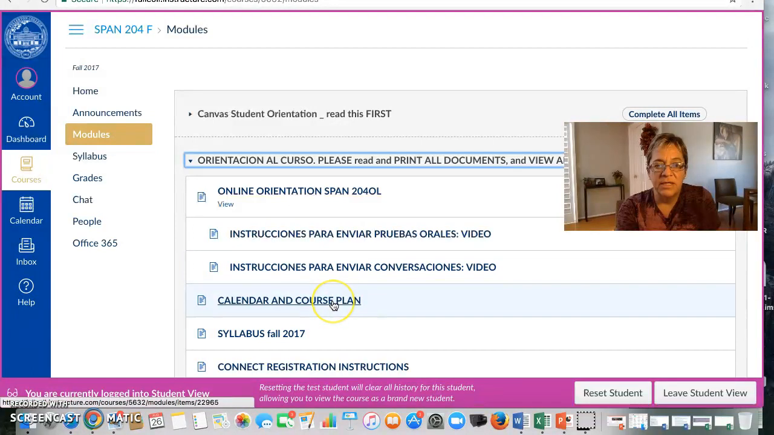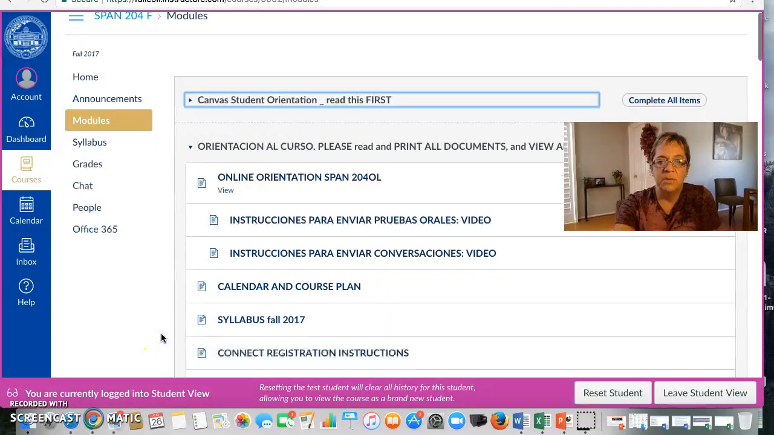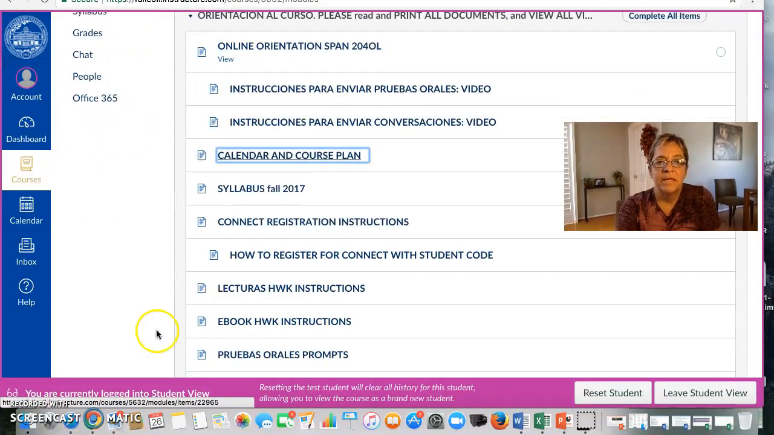You will also print the calendar and course plan. Here's a copy of the syllabus for our course. You will print all these items and put them in a binder. Here are Connect registration instructions, all the information you need to access the class for Connect. And here's a tutorial on how to register using that student code.